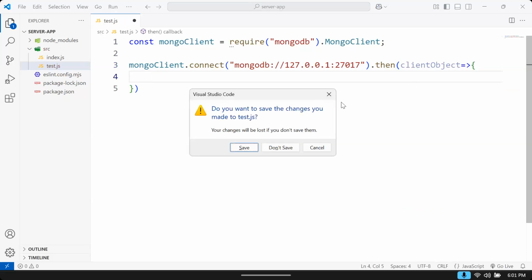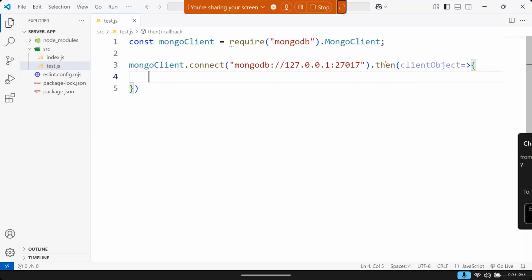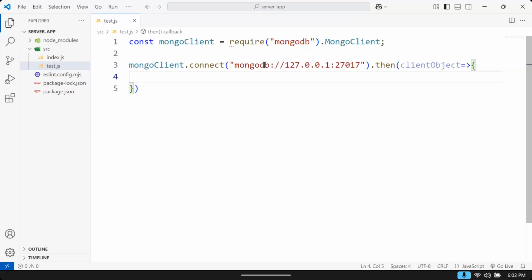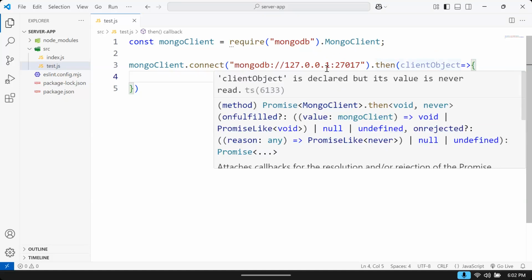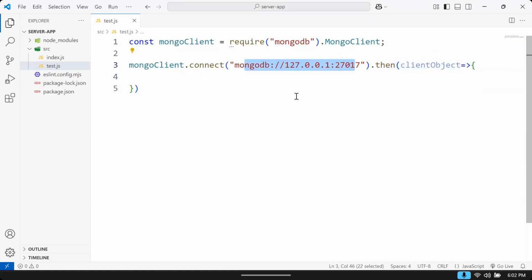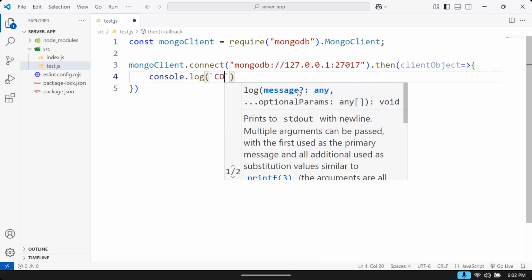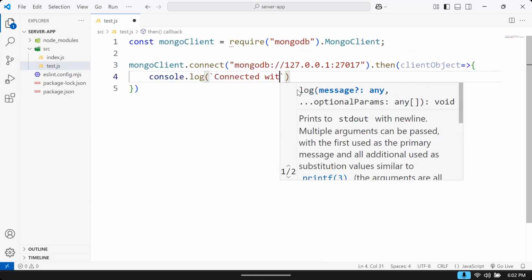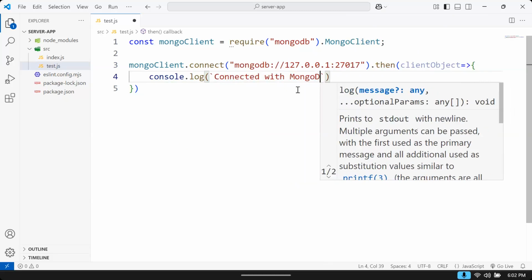That means if the connection with the server is successful, then one object is created. What is that object? Client object. This object name, you can give any name, because these are function formal parameters. Reasonably, I am giving client object. As a client, we can connect with the database inside the server. Remember, we are just connecting with the server first. If you want to test whether it is working or not, just put a message: console.log connected with MongoDB, or simply connection success.